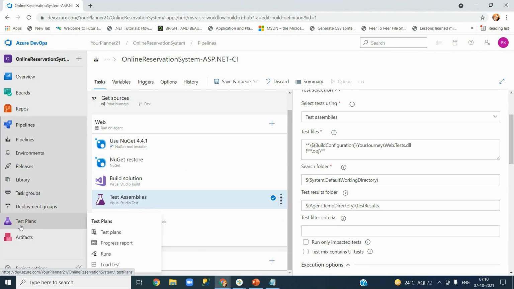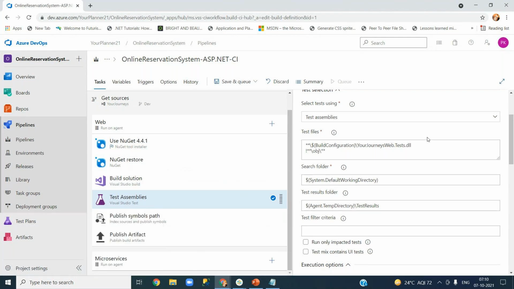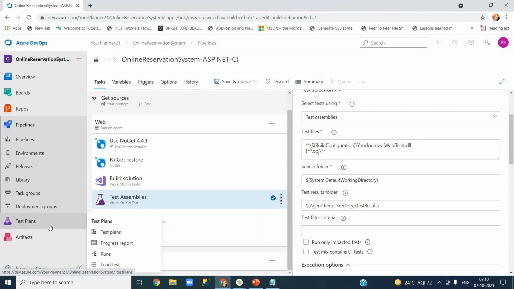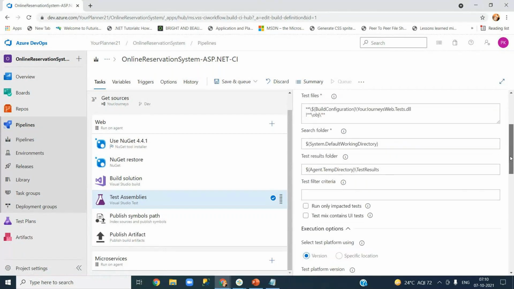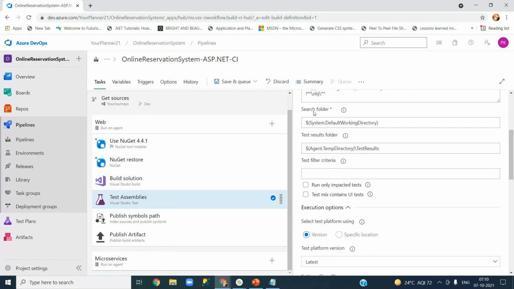Most of the times I would say, not even 1% of the people in the world are using test plans, because people mostly use other dedicated test tools. Not this one, but still Microsoft has provided this opportunity for the testers. These are default things where this task will go and look for the code. So you don't need to worry where it will place the results.